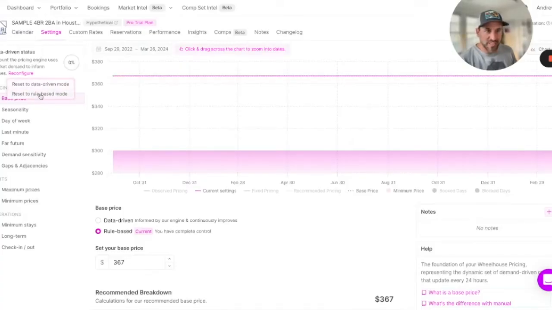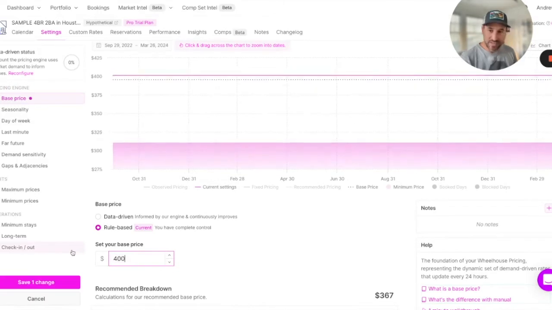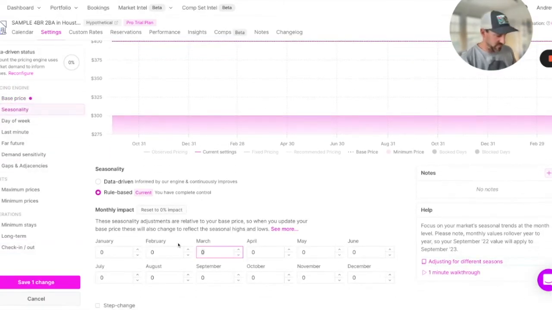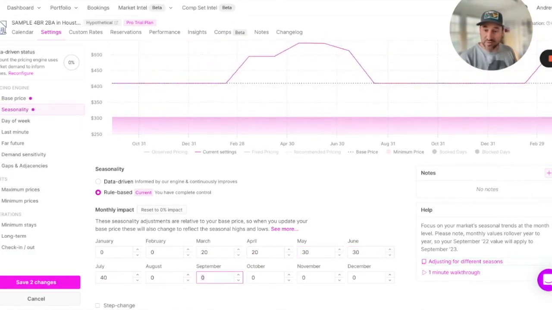When you switch over to rule-based pricing, you're fully in control. In this case, you can see your pricing is a flat line until you adjust it in any way. Let's start by increasing your base price for this property. And we're going to go build a seasonality curve. We'll increase prices a little bit in the spring, moving into summer where we increase this pretty dramatically.